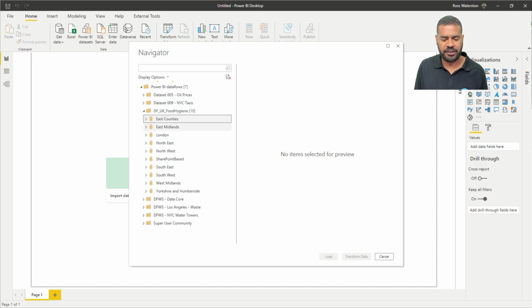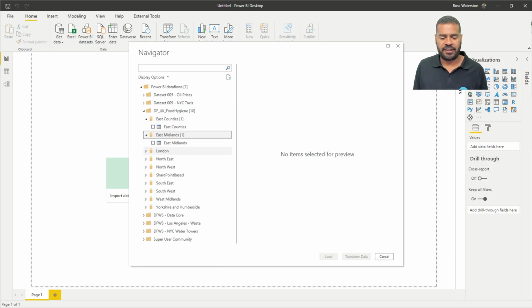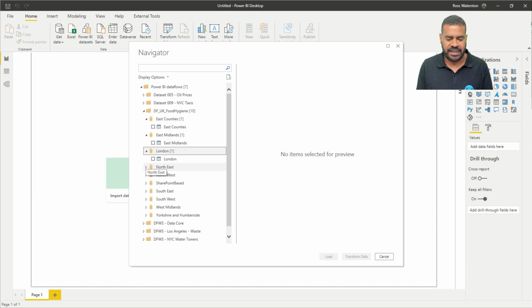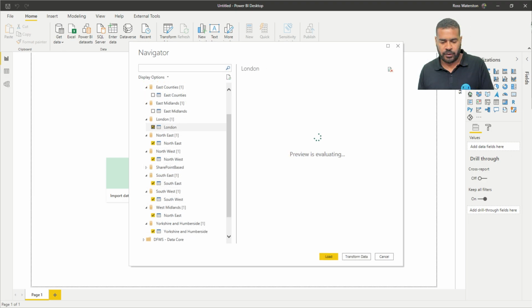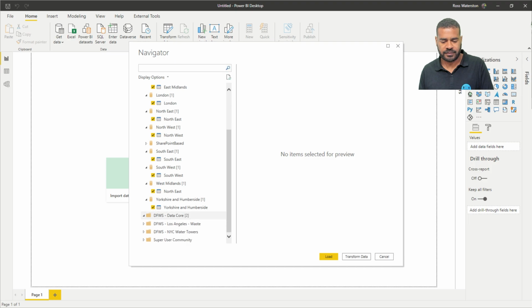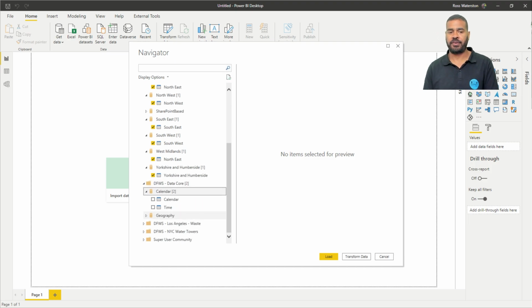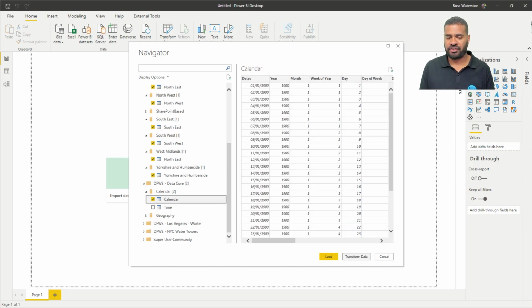So what we would need to do is go into each of these, expand all these through, and then tick the boxes for the ones that we want, which is all of them. What I'm also going to do is bring through from the data core. Those of you who've been with the channel for a while will know data core is something that I recommend you set something like this up. I'm going to bring in my calendar, and then I'm just going to hit transform the data.